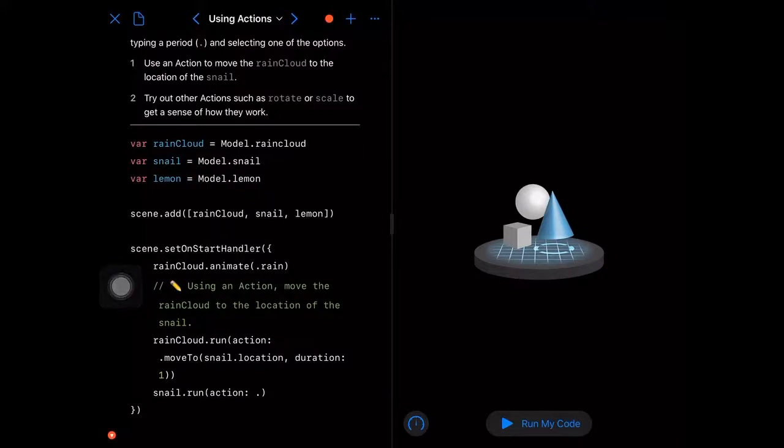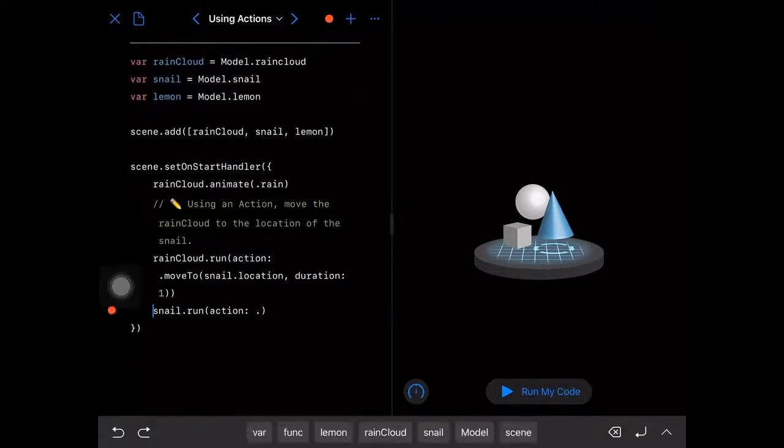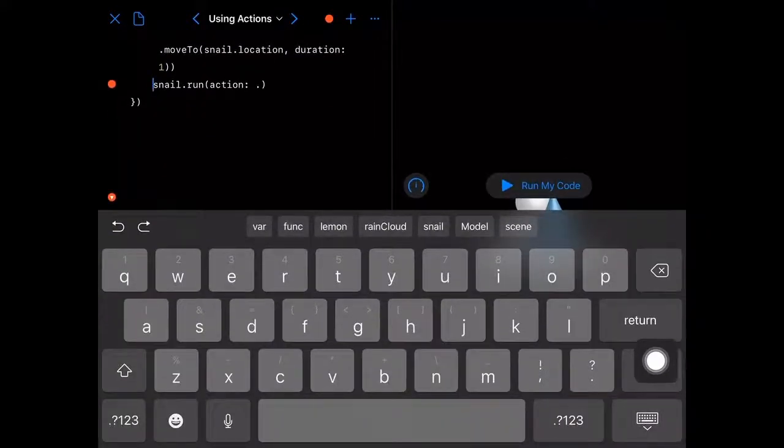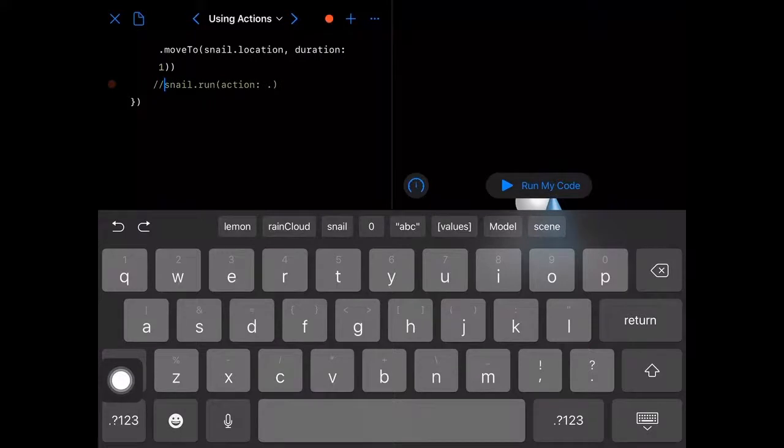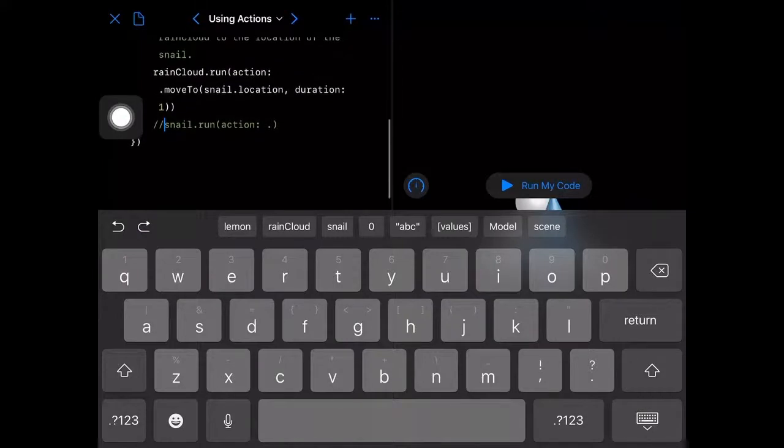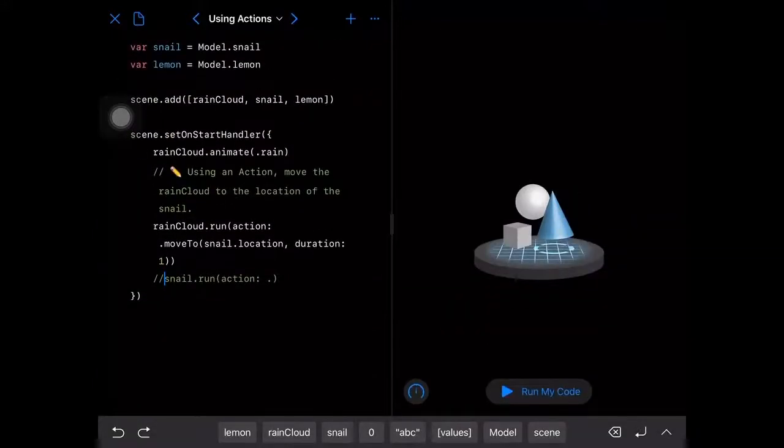Now, I can't run this just yet because there's an error. So I'm going to go to the front of snail.run and comment that out. The way we comment that out is we go down to this up arrow here, bring up the keyboard, and use these slashes to comment things out. We use two of them. You'll notice that my code just turned green. Swift is now going to ignore that line completely. I could write whatever I like in there, and Swift is not going to run that particular code. So I'll hide the keyboard again and hit run my code just to see what that looks like.